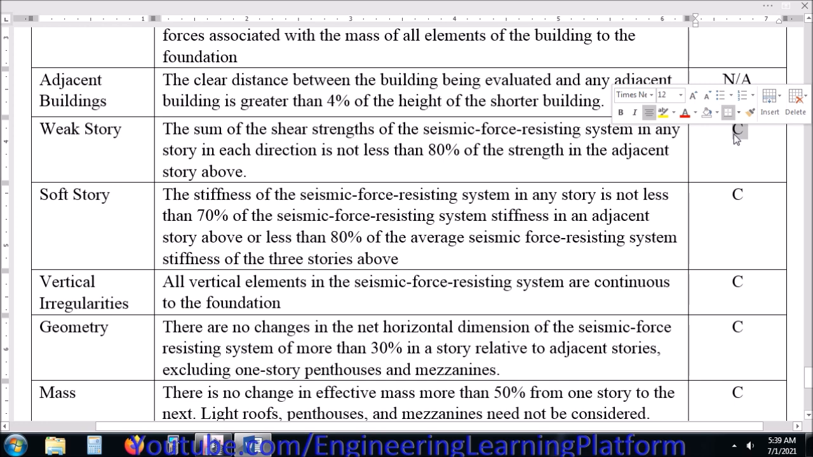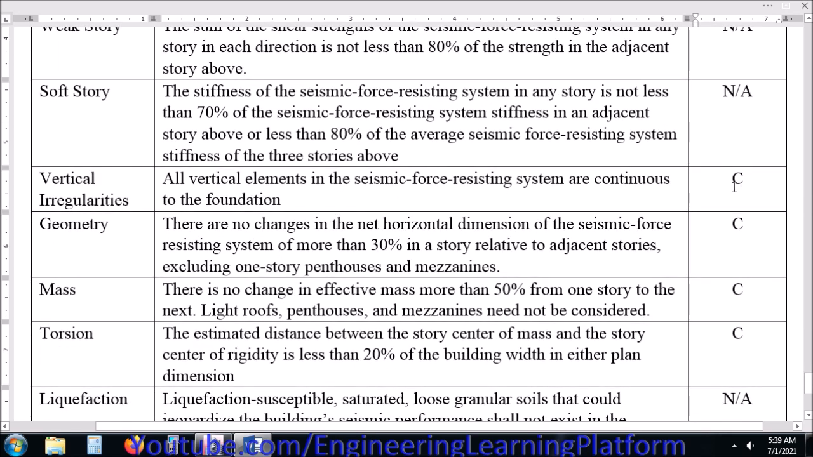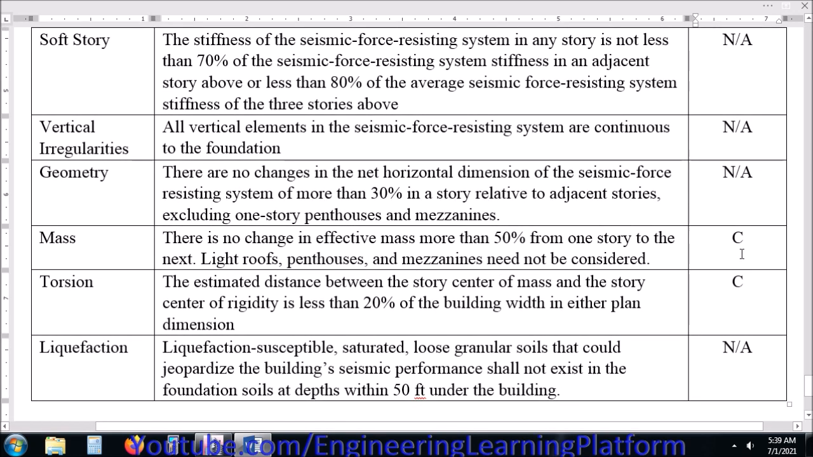So we'll write not applicable. N means not applicable. We don't have any vertical irregularities as the structure is only a single story. Similarly, for the geometric irregularity, mass and torsion.